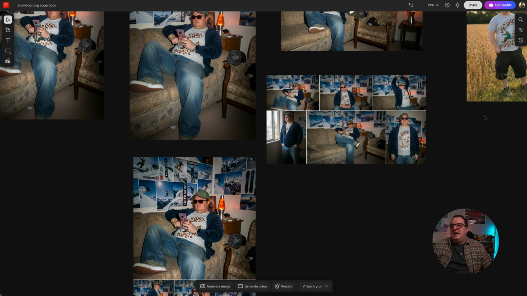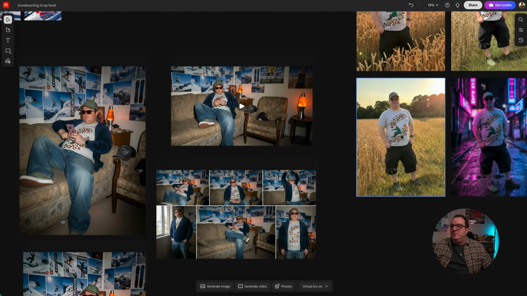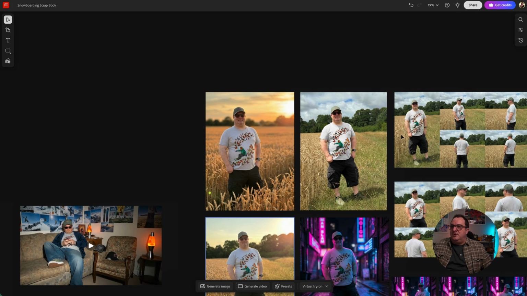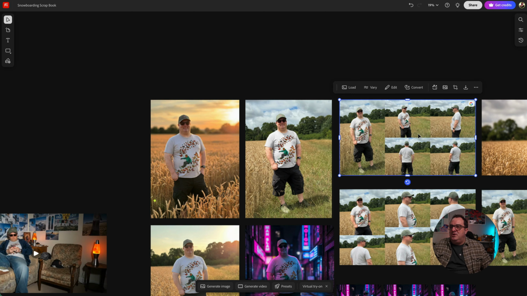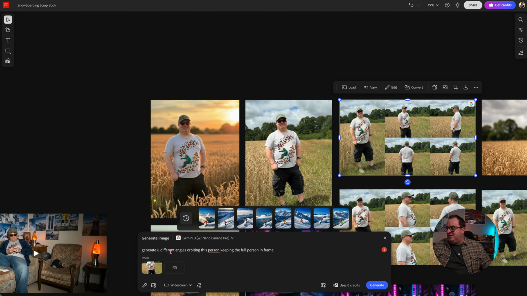But then I thought, well, actually, the other one was really nice where we were standing in the field. So we've taken the image, and again, we've got a couple of different prompts here where if I click load, generate 6 different angles orbiting this person, keeping the full person in frame. So we've got that there, thinking what this might look like, whether this would look good as a product demo.